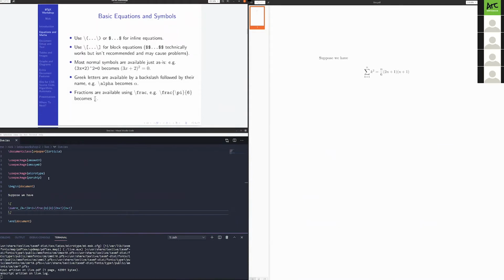Normal symbols are available as is. So if you want to say 3x plus 2 equals 0, you can just type that out. And if you want to do all of this to the power of something, you do brackets like normal, and then the up arrow and then 2, what you expect.